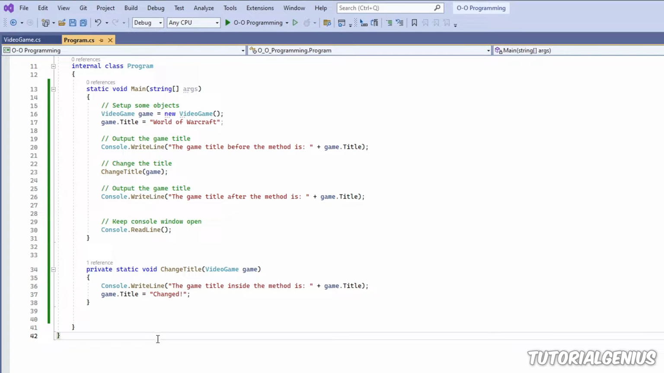So let's take a look at this example here. It's very similar to the previous example, but instead of using a simple value type like an integer, we're using a reference type. And reference types, like we talked about before, are stored in the heap area of the memory, and a pointer to that data is stored on the stack. So what we're doing, we're instantiating a video game object.